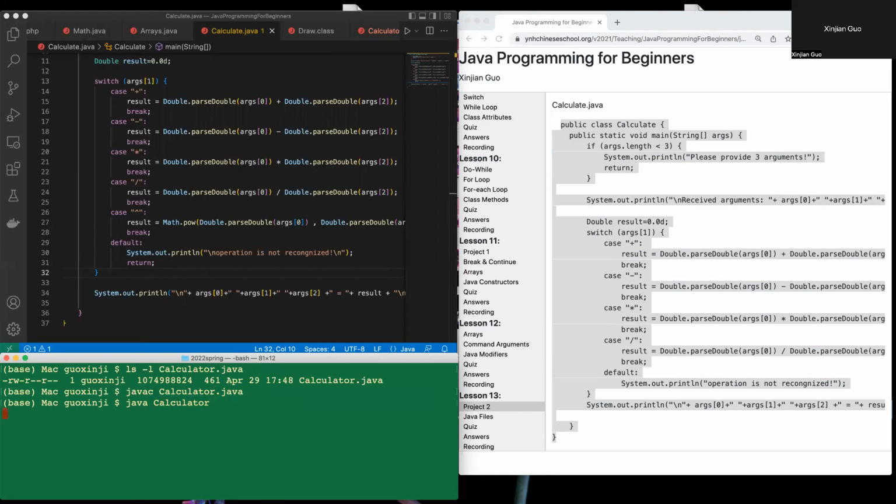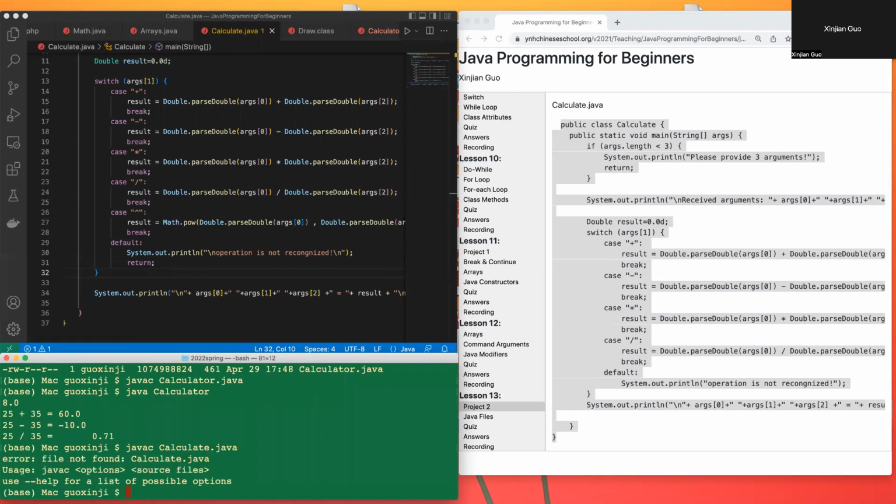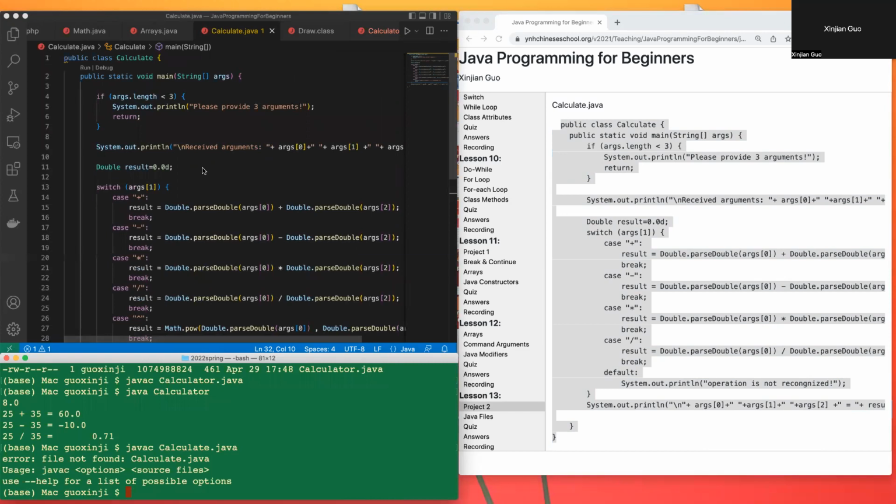Oh, what did I do? Oh no, that's Calculator. We want Calculate. It's confusing. This calculate is a verb, not a noun. So we want to compile Calculate. Oh, file not found. I thought I had it, but wait a minute. It is Calculate. Why don't we have it?